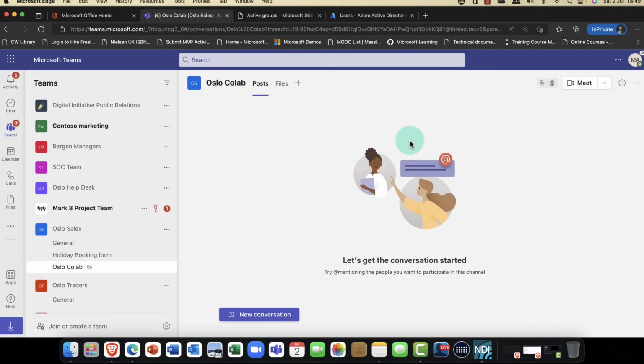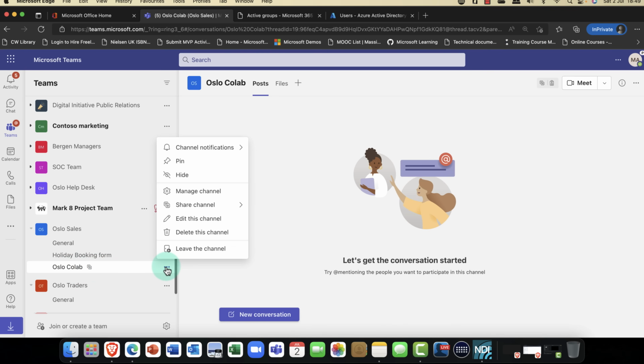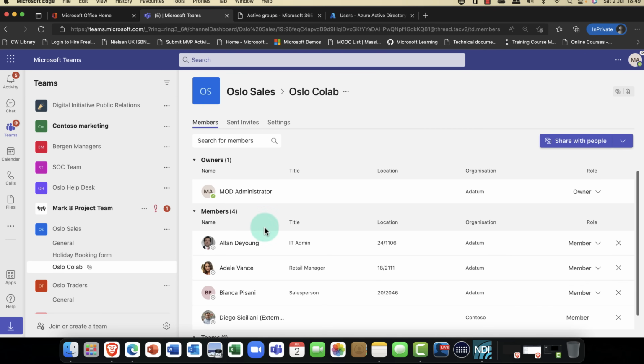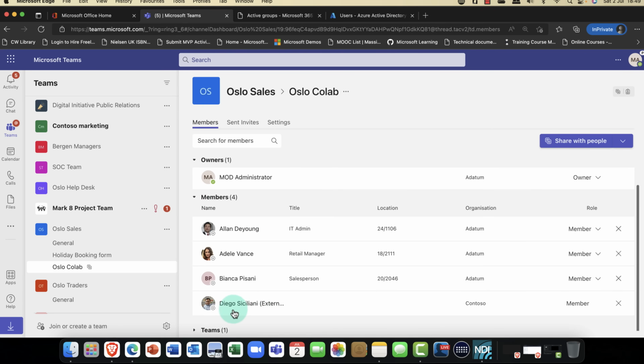The final thing here is I just want to mention that if you go into the Oslo collaboration, you can see that we've got the little link here. That shows me, of course, that it's a shared channel. Just once again, I'm going to go in and manage the channel. And again, I just want to show you, if I click into the member settings here, you can see that Diego has come in.